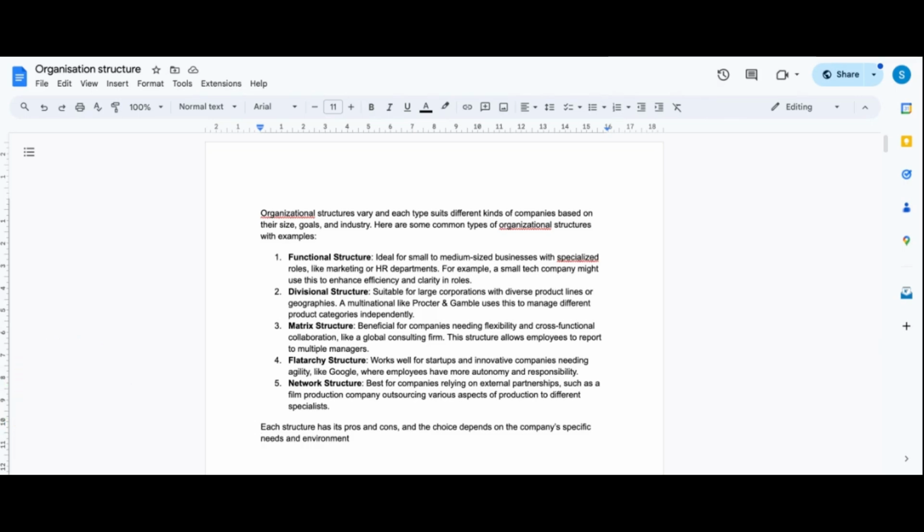What is a functional structure? The functional structure groups employees as per their skills, roles, and functions. Each department will operate independently and is managed by the department head, who ultimately reports to the CEO. So we'll have a CEO, then the department heads, and then under the department heads there will be employees.